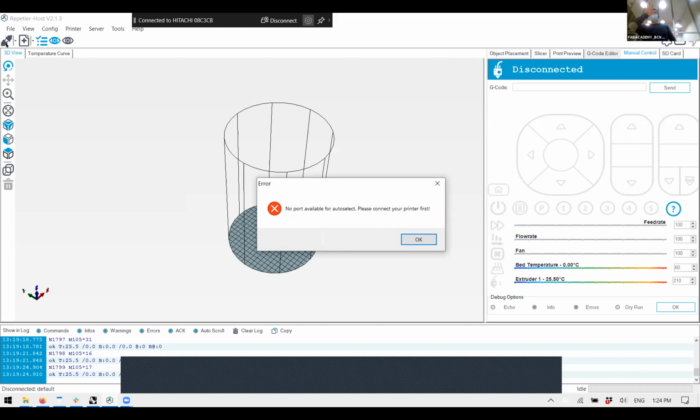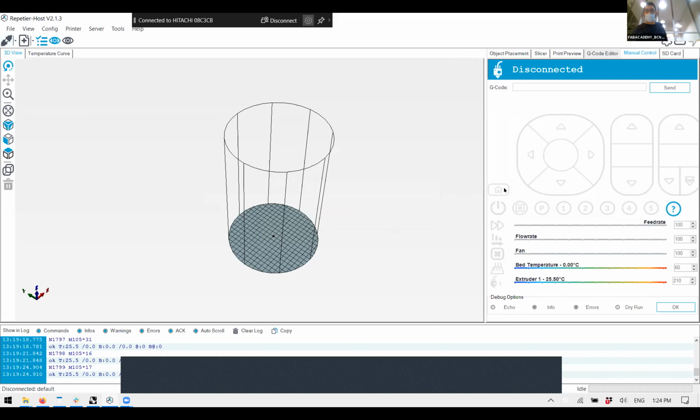It might not connect in your computers. Why? Because we need to install the machine drivers. Depends on the computer. It's connected. Okay. So go click on home to see if you are connecting properly or not.